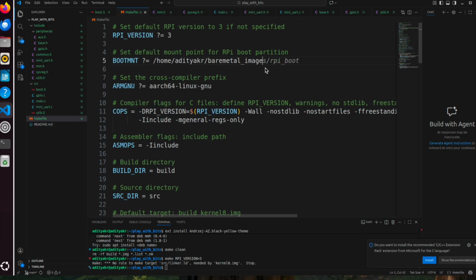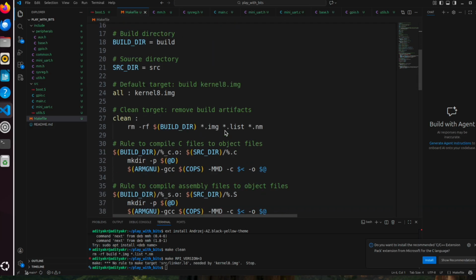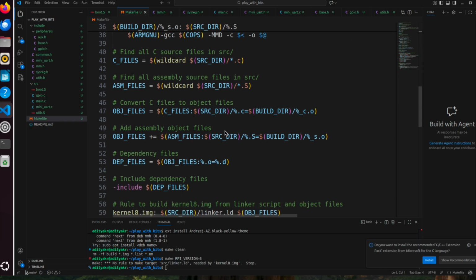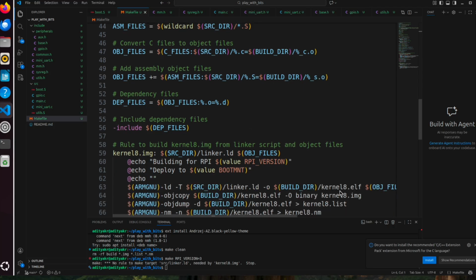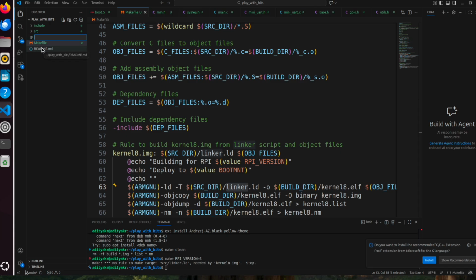Okay, that's it. Now we have to define the linker script, because here we are giving the linker file to build this kernel image. And that linker file we have not defined here. So linker.ld we have to define, inside at this level. Okay, so what is the linker.ld?